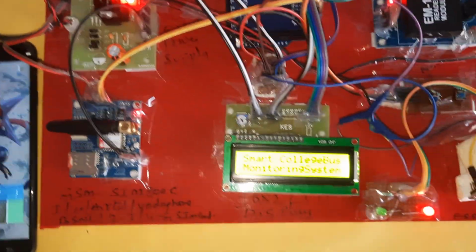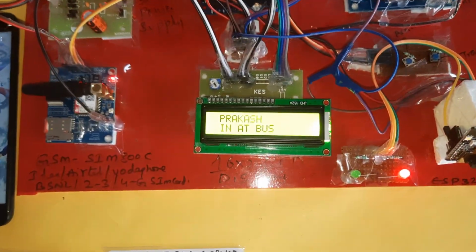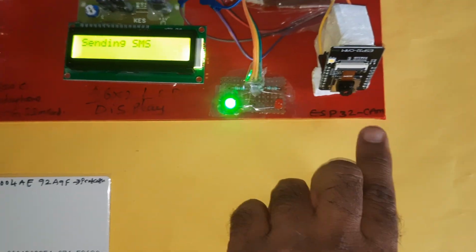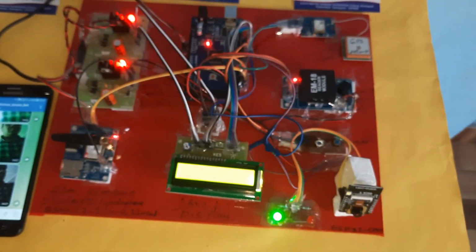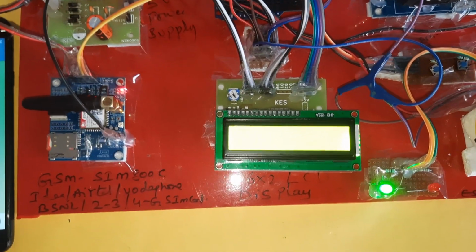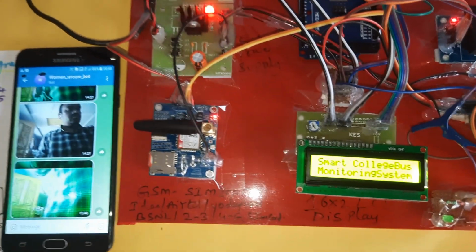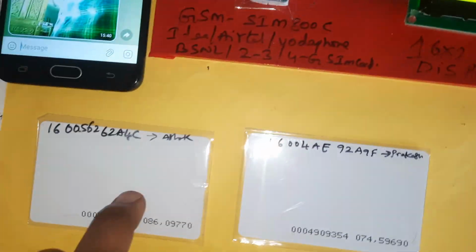Okay, now I am going for Prakash. In the bus, sending SMS, green color LED on, Telegram photo alert. Okay, now it will send the SMS photo alert message, send to server. Okay, so longer distance and it is taking like this. Okay, send completed. So Ashok, Prakash completed. Go to Surender.